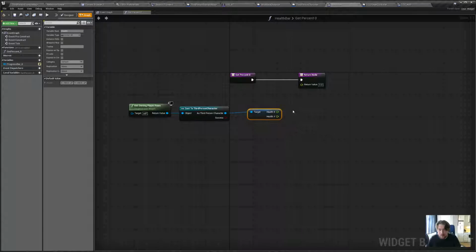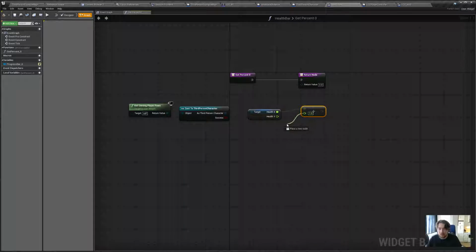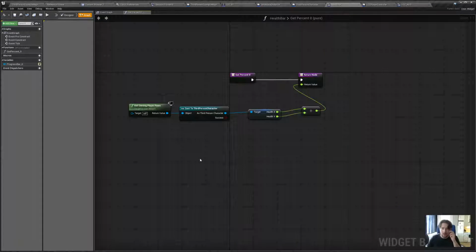Health is X and Y. X is current health, Y is max health. Useful for RPGs where max health can also increase or decrease, right? So we just divide X by Y, which will give us a range from 0 to 1, which is exactly what we need. Compile, save, we get our health here. Nice. Okay, so our health doesn't decrease when he strikes us.